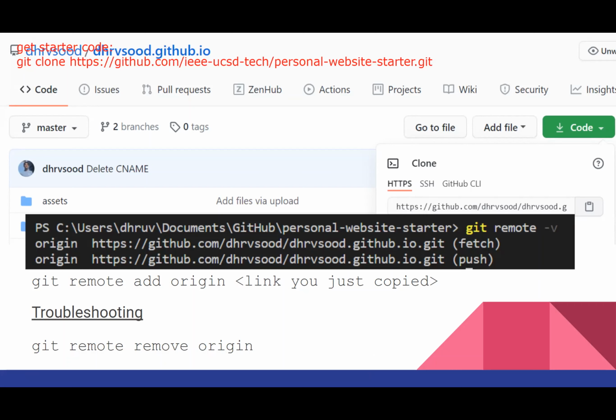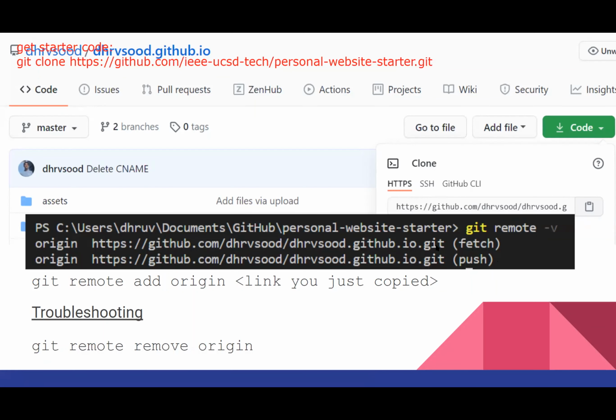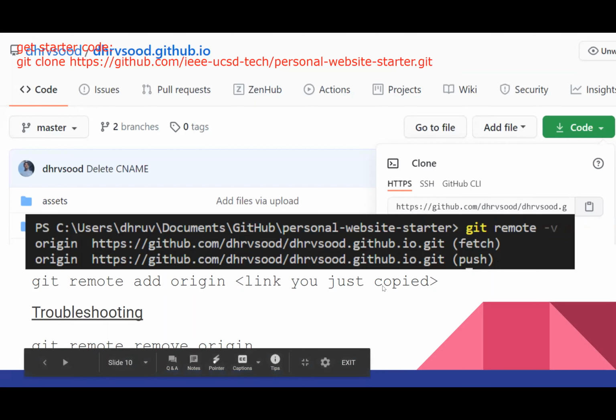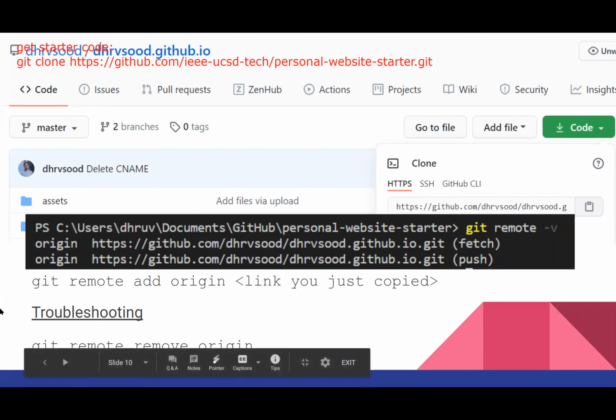To check that you've done everything right, you can type git remote -v, and you should get these two outputs in your terminal. I'm doing this in my Visual Studio Code terminal. Obviously, it should say your username.github.io. And if that doesn't work, you might want to try typing git remote remove origin, and then typing the remote add origin command with the link you just copied again.